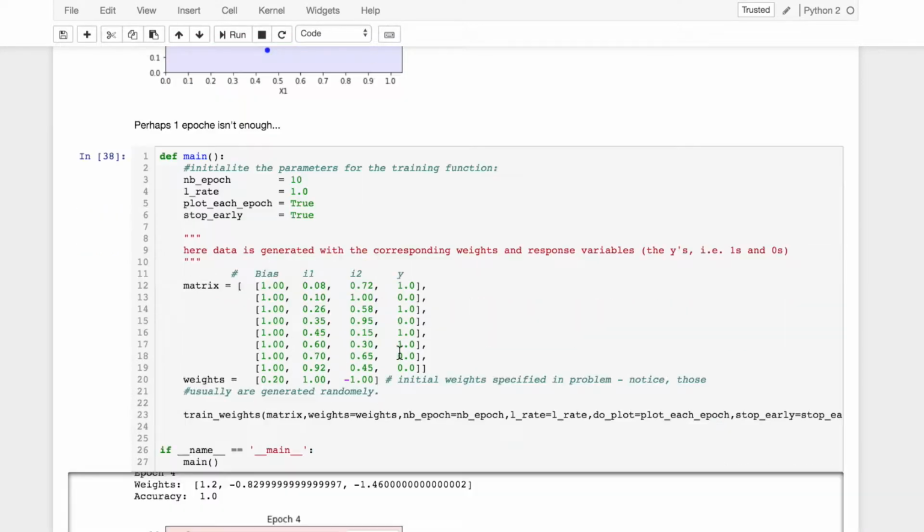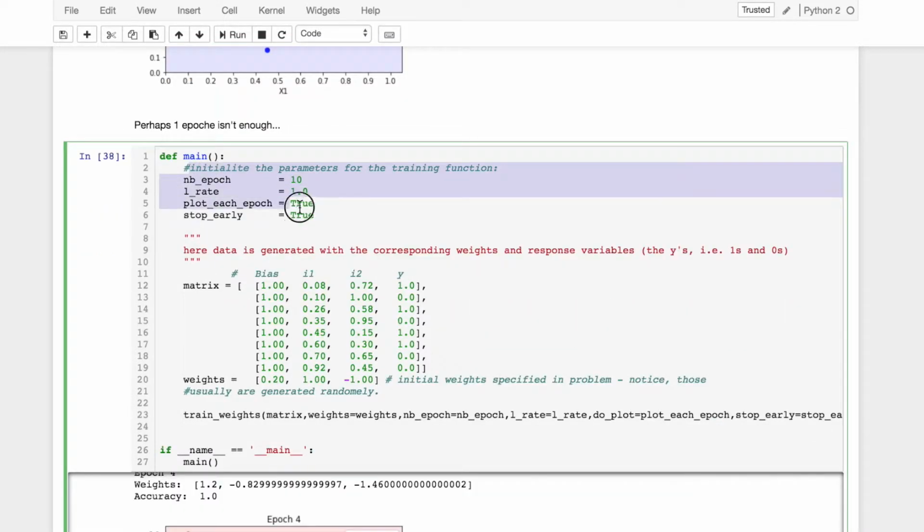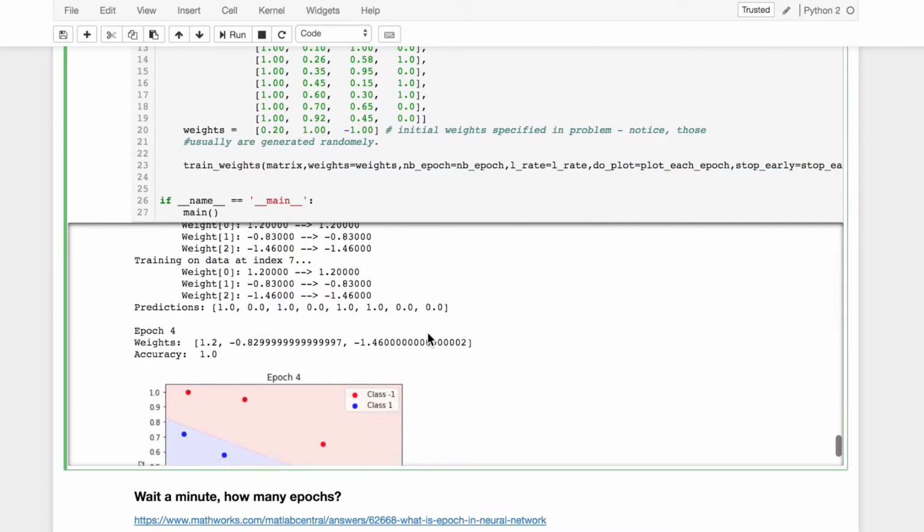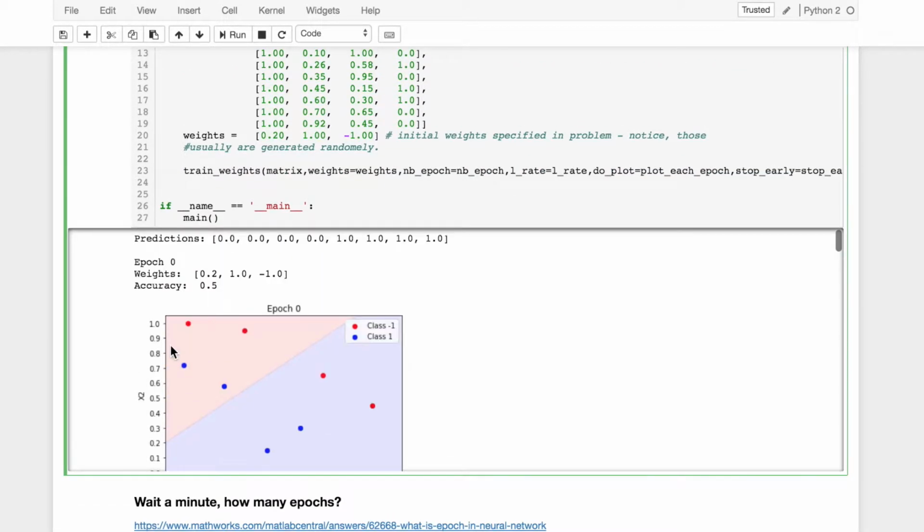So in the main function, we basically just give it the initialization of the parameters. We plot every time, and we stop early. Learning rate is 1, epochs is 10. It's the same data, nothing changed, all the same, just going to run it. And so let's scroll to the first step, and it's really going to exemplify how it works, right?